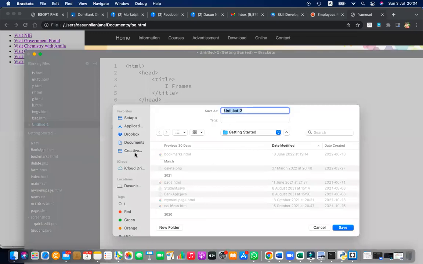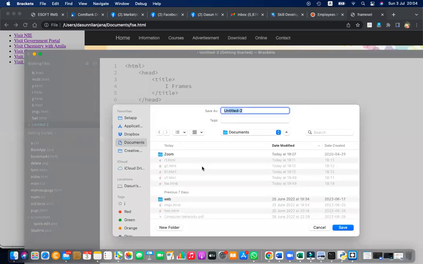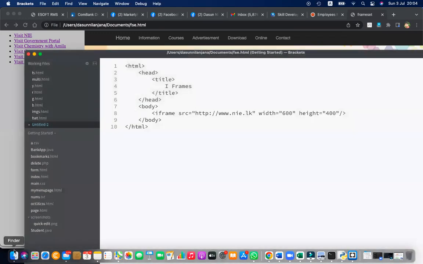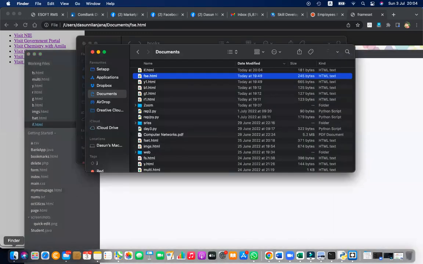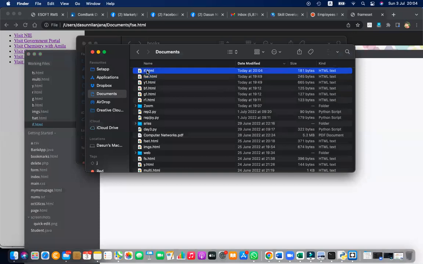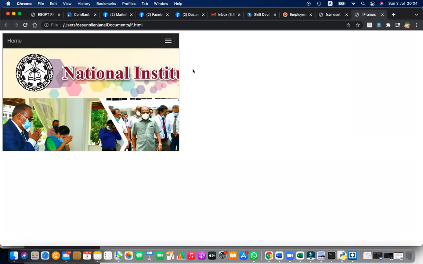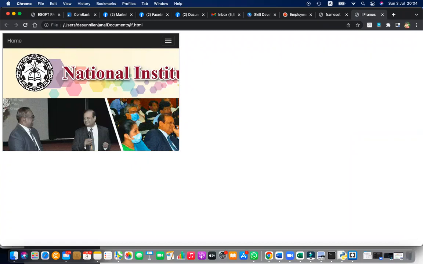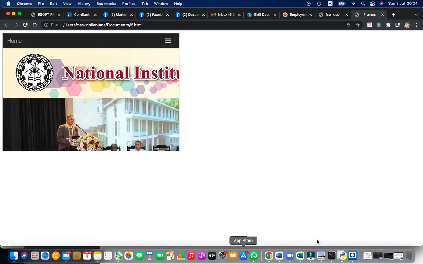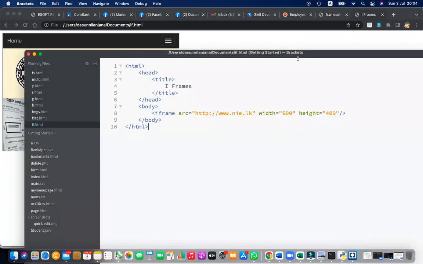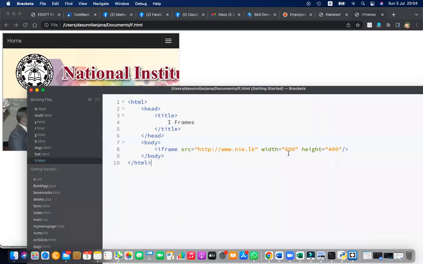This time, let me save this into the documents as if.html. Save it and let's open it back. This is if.html, and you can see this is the isolated frame. It will be included inside the body section as an isolated frame, and you can put different values. Let's put 100% there, 100% there, and then you can embed the full version.